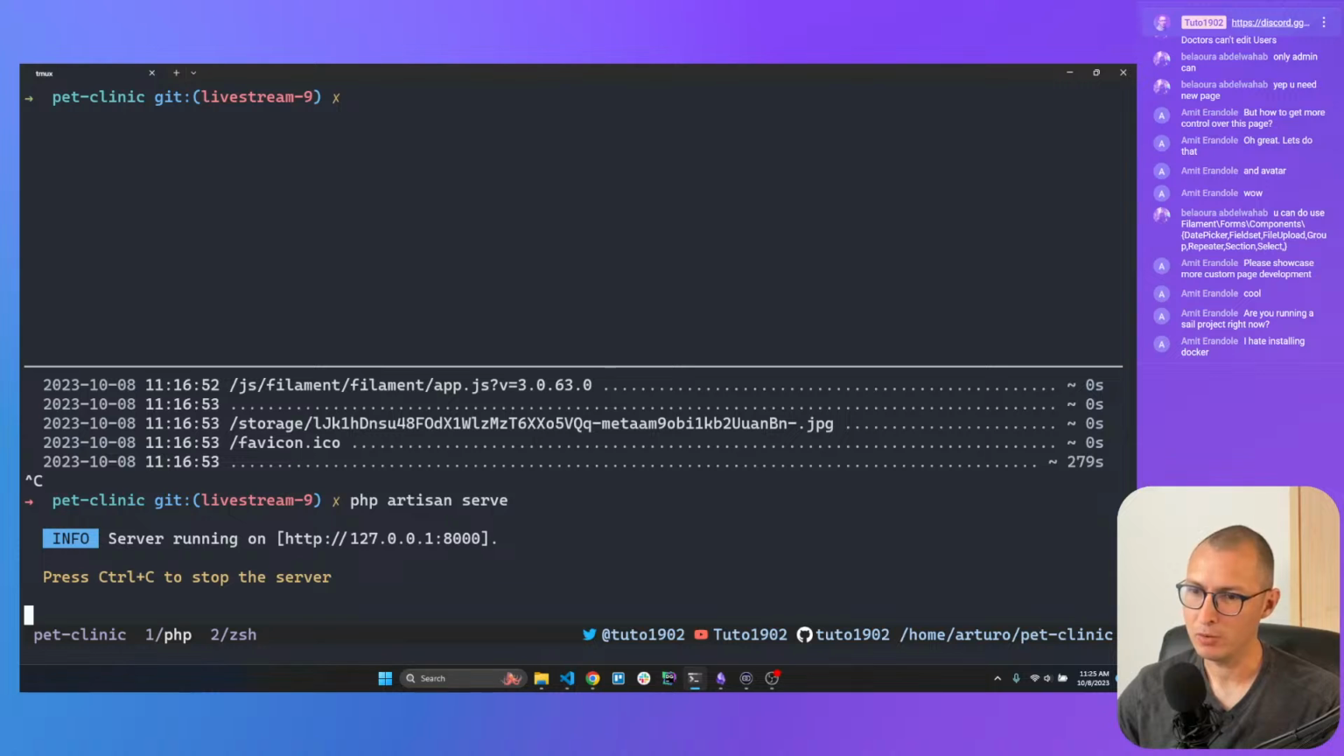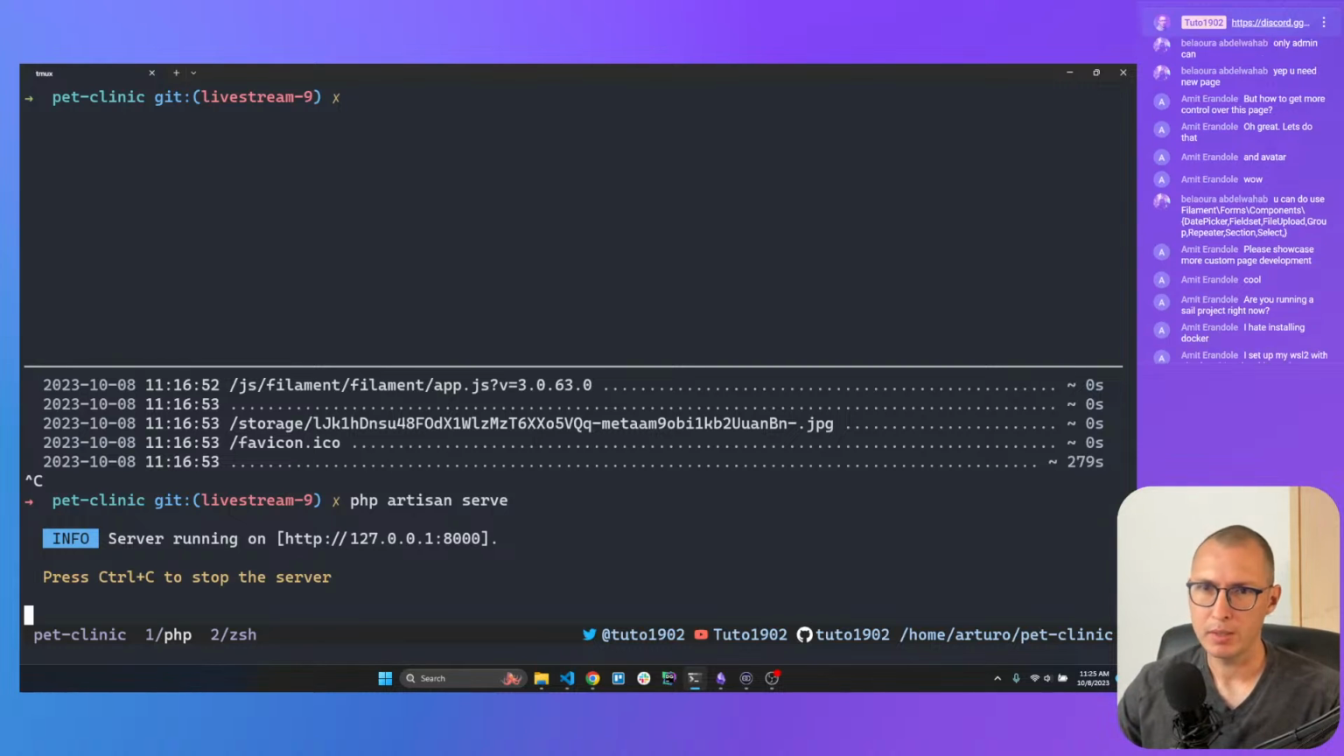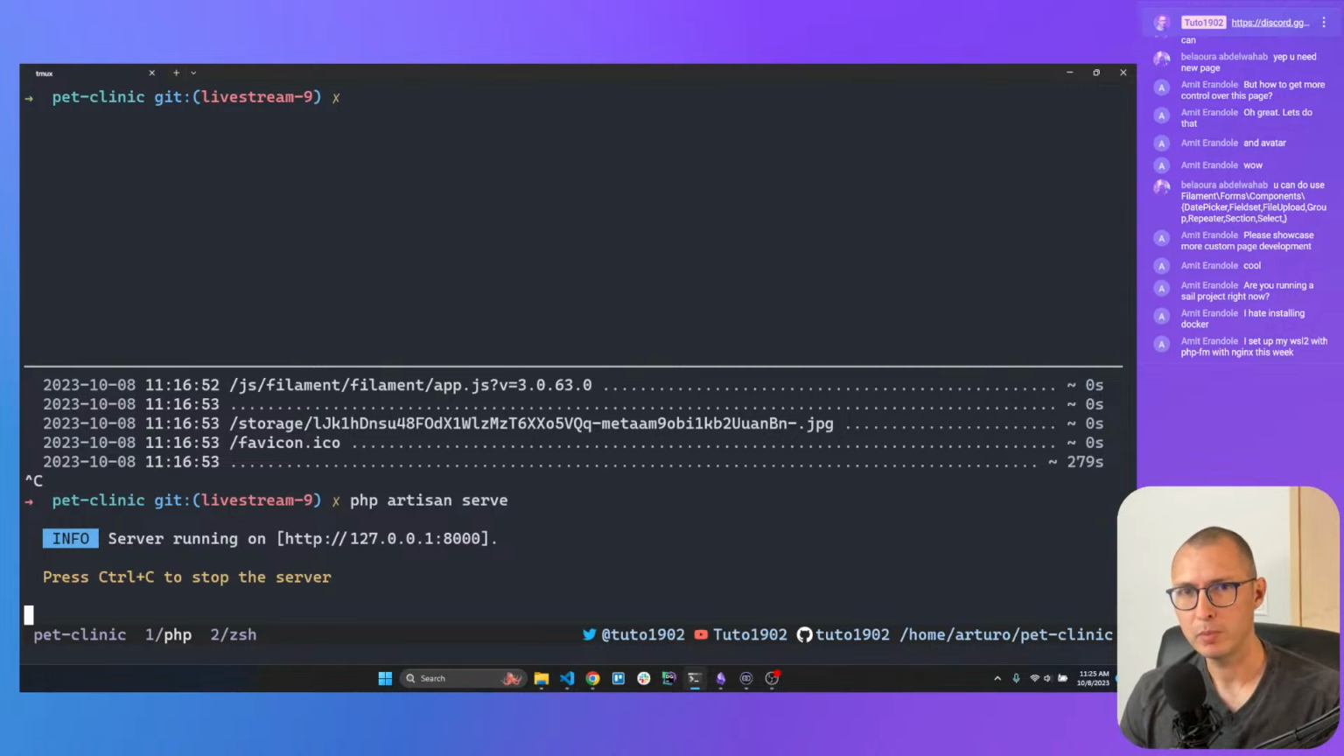If I have to work on something long term, a project that I know is going to end up in production, I probably use Sail. But for example projects and for the live stream, I just prefer to use PHP artisan serve to get everything quick.